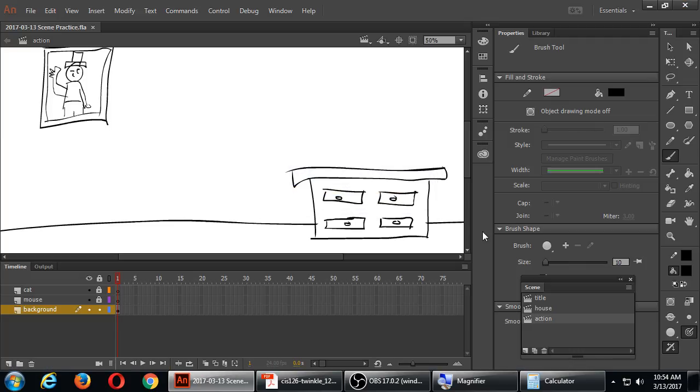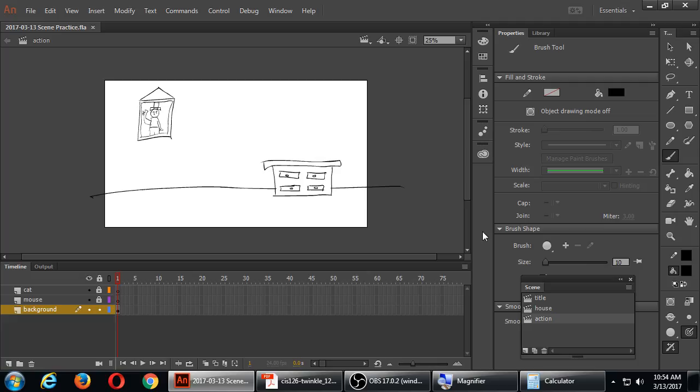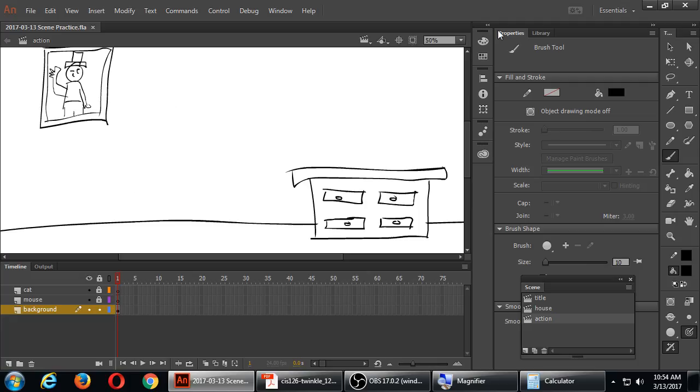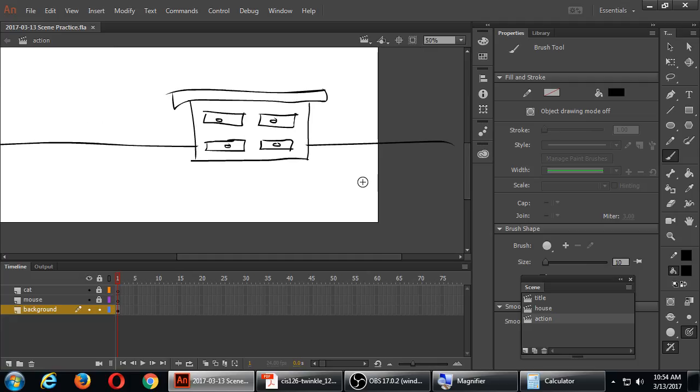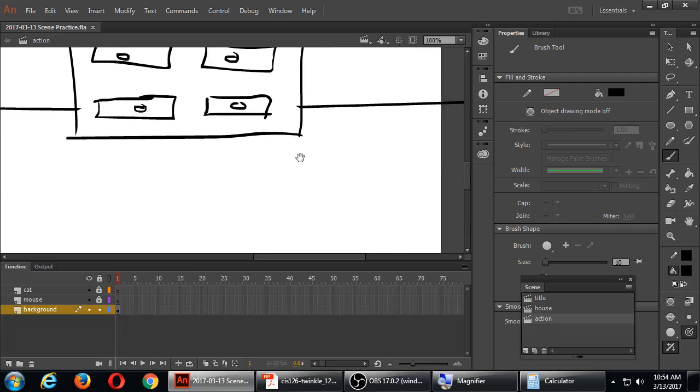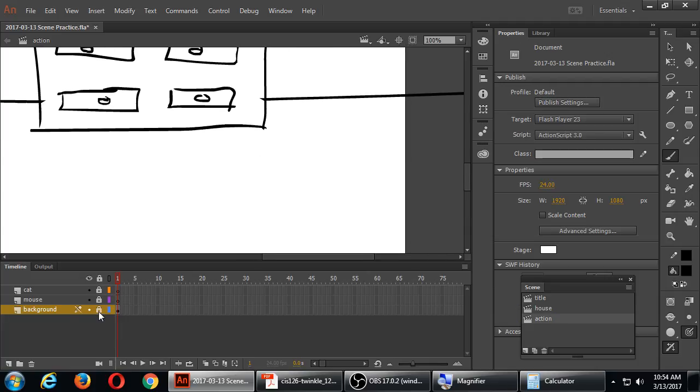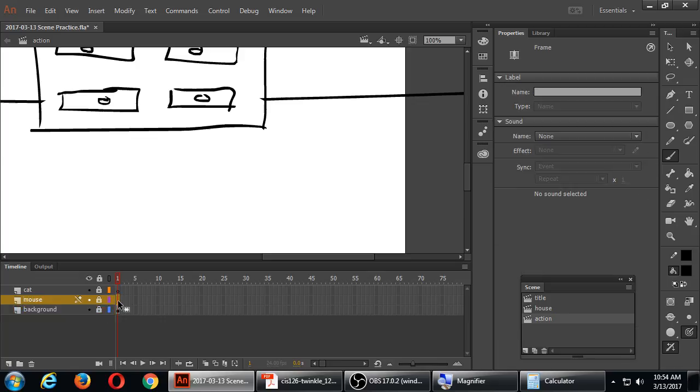I've set up a scene here. Next I'm going to draw the mouse on the right side. On its own layer, right? Because I've got a background layer for the background, and then I've got a mouse layer for the mouse. So on the mouse layer, I'll draw the mouse.